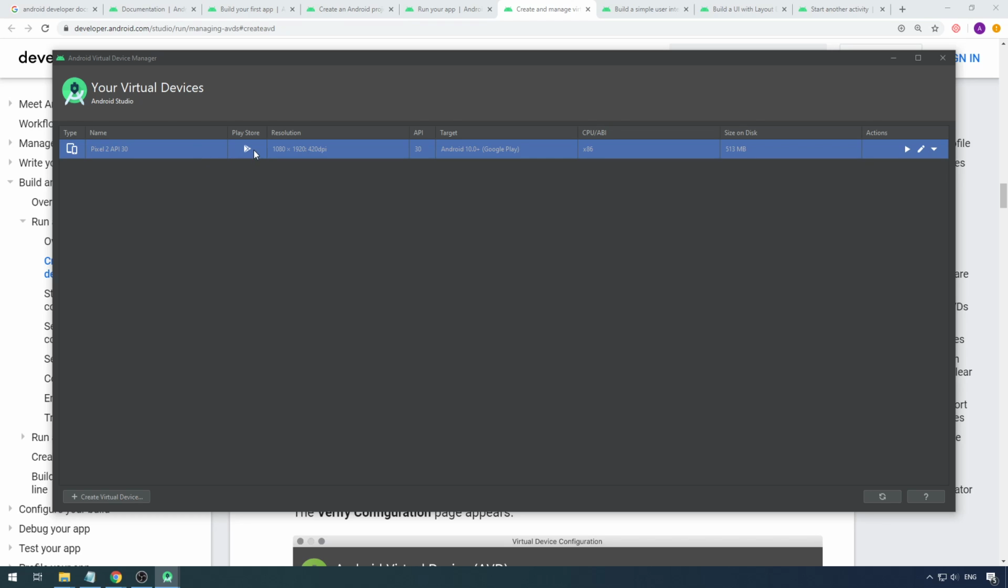So now you don't need a real device. You can just click on the virtual device and run. So let's click on launch this. So what happens is it will launch this virtual device.